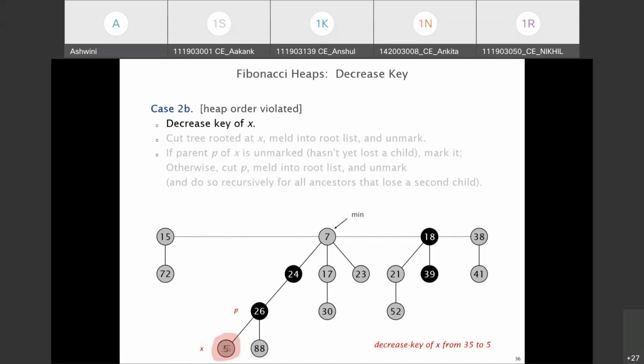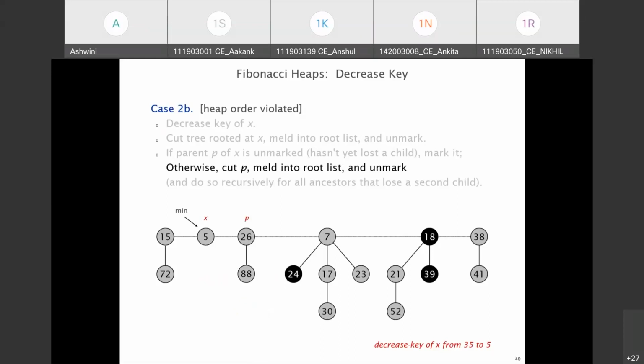So this is what will happen. 5 goes there. 26 is already marked, so you need to cut 26 also and unmark it. So cut, unmark. These are two operations. That's why for the number of marked nodes m, you are adding 2m to your credit in the potential function. And now you will come to 24. 24 is already marked, so 24 should also be cut from here and attached. And now if the parent is the root, then you stop.